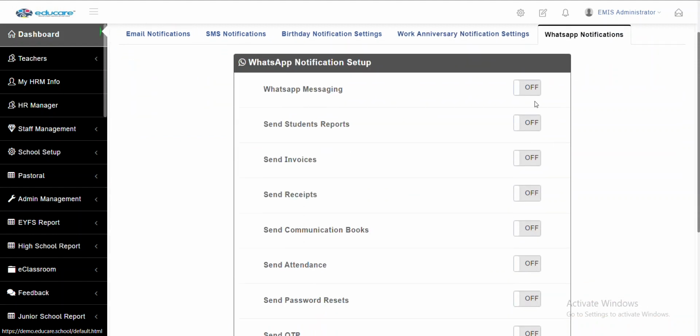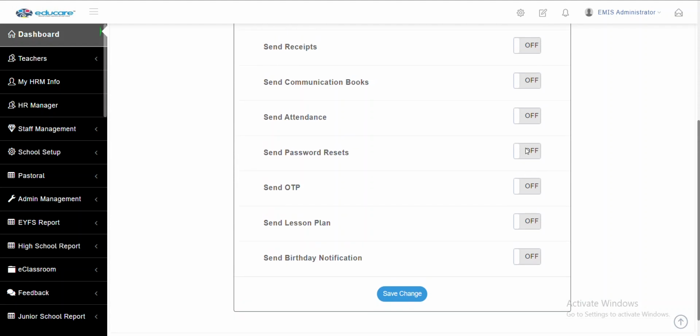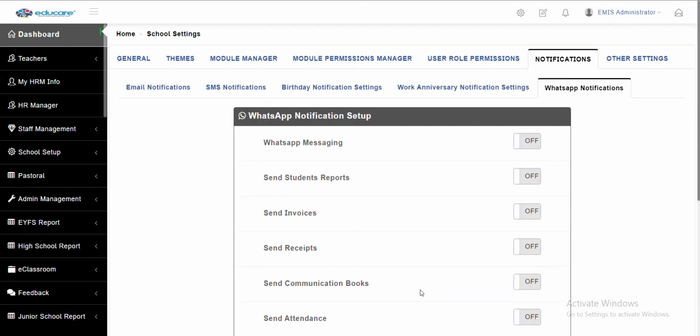Basically, you can turn on or off different WhatsApp settings. If you want the system not to send WhatsApp notifications for some actions, you can either turn it on or off here. Once you're done, just save the changes. So this is everything under notifications.